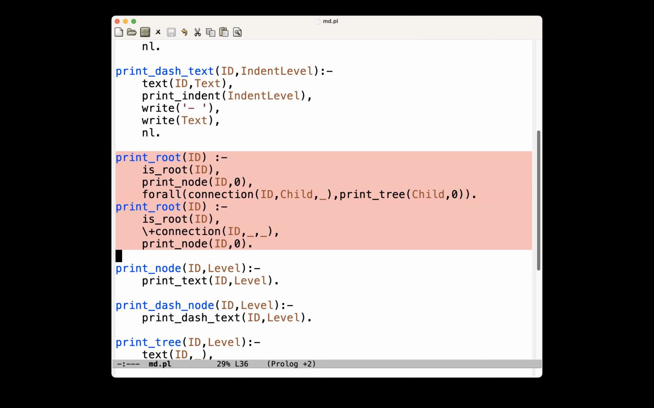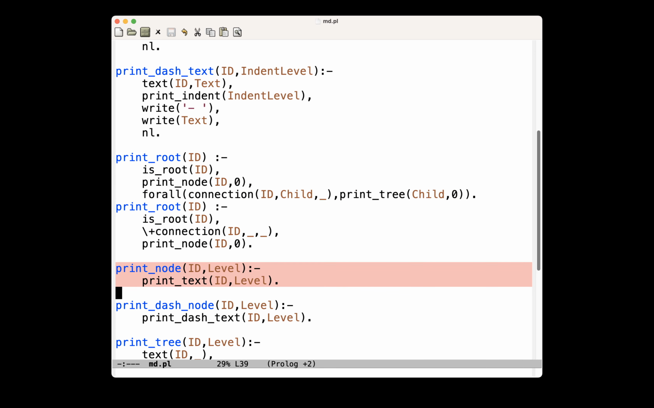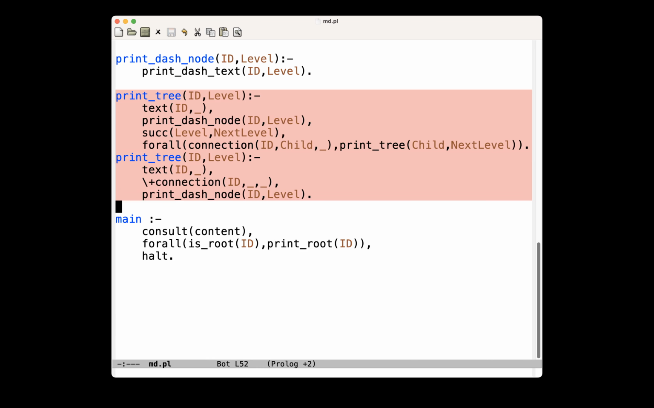In this case, our first printRoot rule says print the node and then print the tree for each child. The second printRoot rule handles the edge case where a root doesn't have any children. If there aren't any connections with the root's ID as the source, then the root doesn't have any children and we just print the node and finish. The rule printNode just punts its work to the printText rule. PrintTree prints the text at each level preceded by a dash.